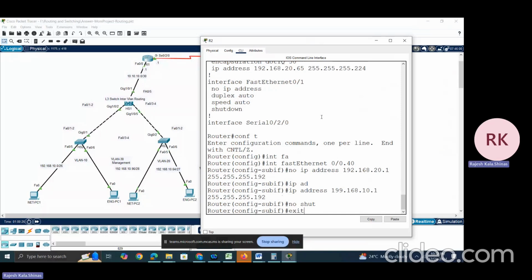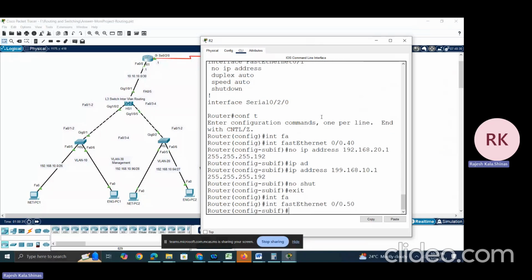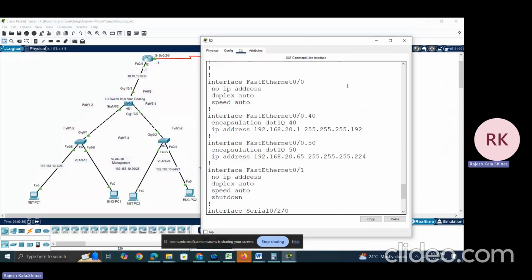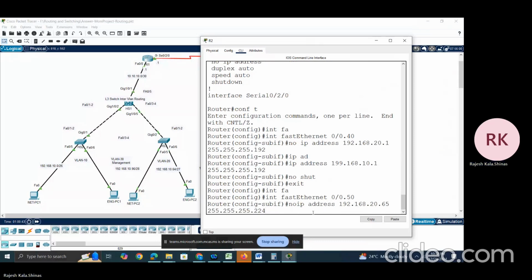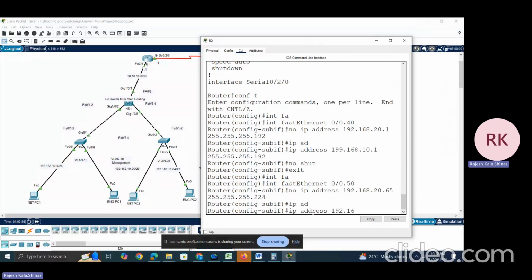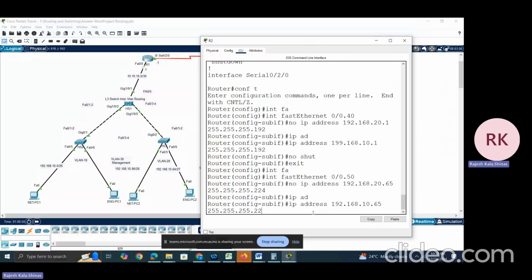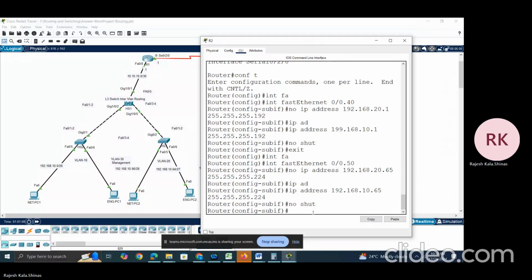Now for VLAN 50, exit, interface FA0/0.50. The IP is already given here, and I want to remove this one. I'm removing this IP because there is an error there. So I'll remove this IP and now put IP address 192.168.10.65, 255.255.255.224. No shutdown. So the sub-interface is created.